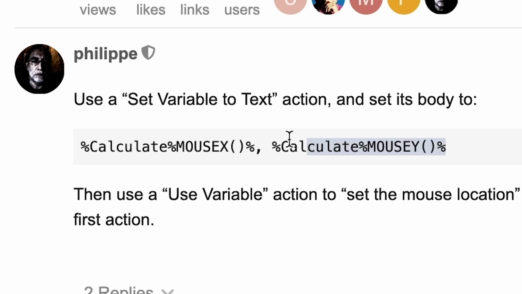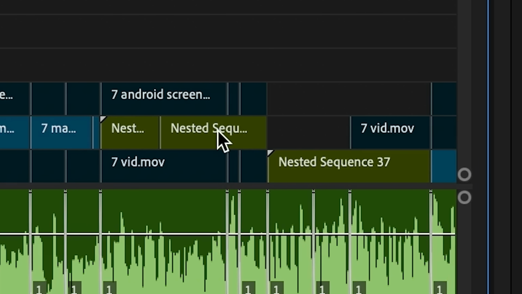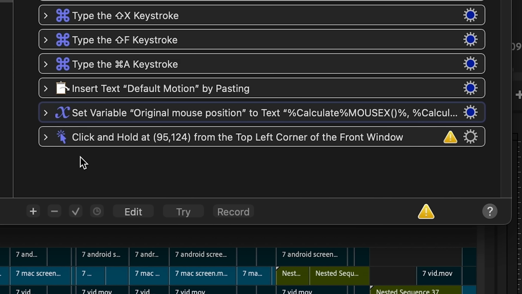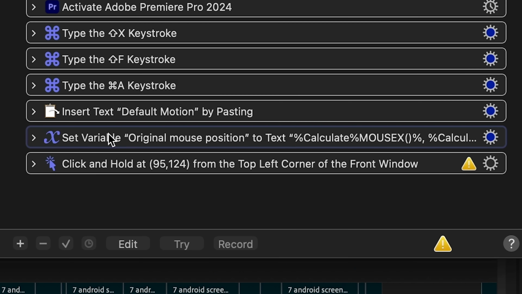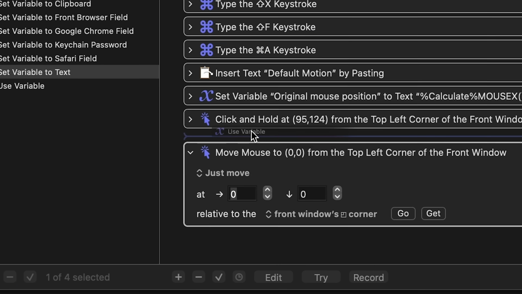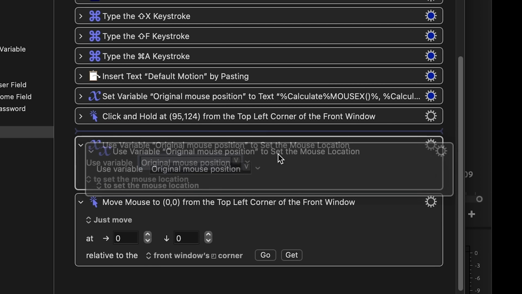It works, thank you. Okay, I'm doing this. This now saves my mouse position, the mouse position that's on the clip. Okay, let's not lose where we are. Then it goes to default motion and holds. So now it's holding, which means that I want to make the mouse go to this variable position and release. Then use a use variable action. Use variable, so like here probably. Use variable original mouse position to set the mouse location. Oh, I move it down here.